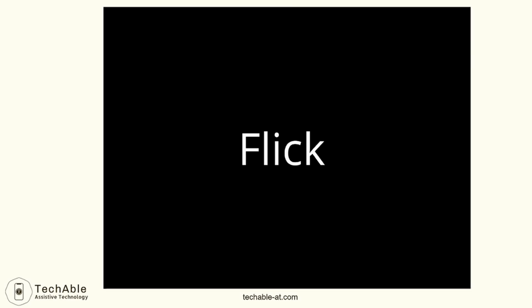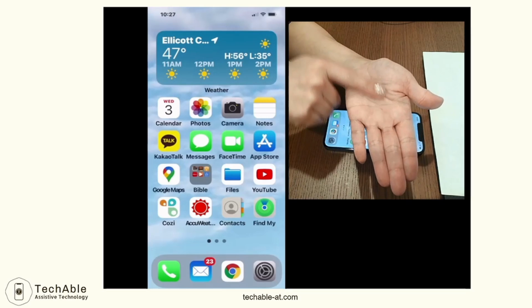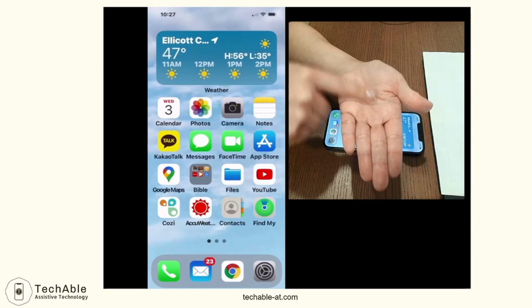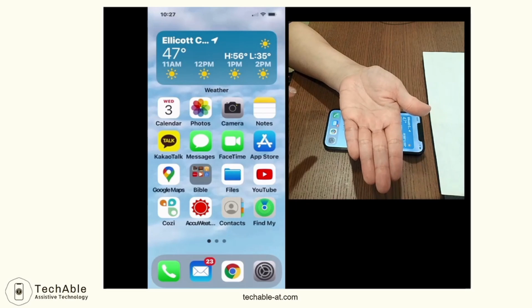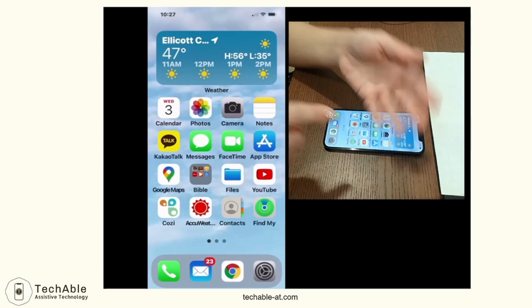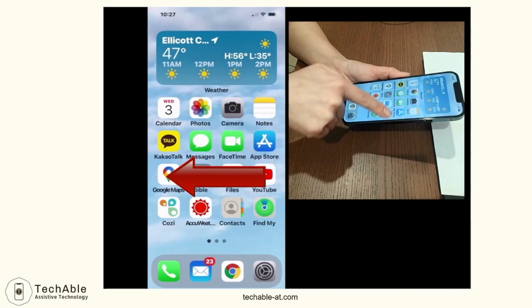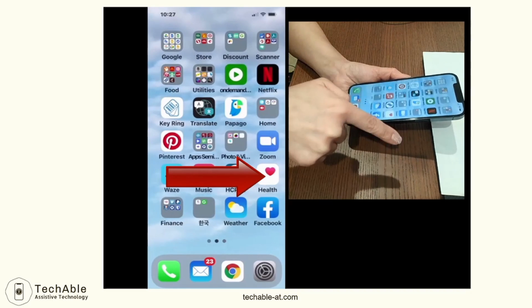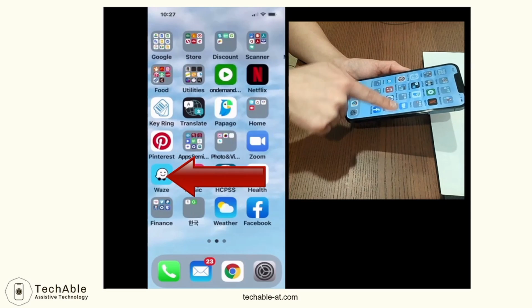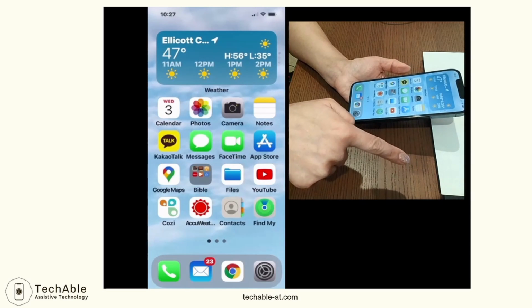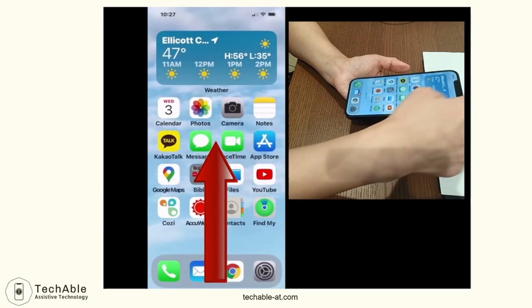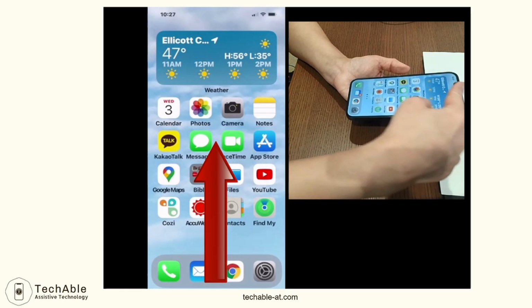And the next gesture is flick. You can think of this gesture as more like a swipe gesture. So you place your finger on the screen and move over the surface without losing contact. Smartphone use will require you to drag left, right, and up and down. And you will get different features.